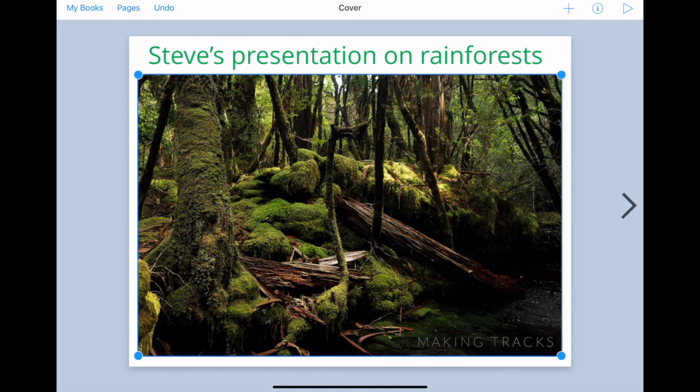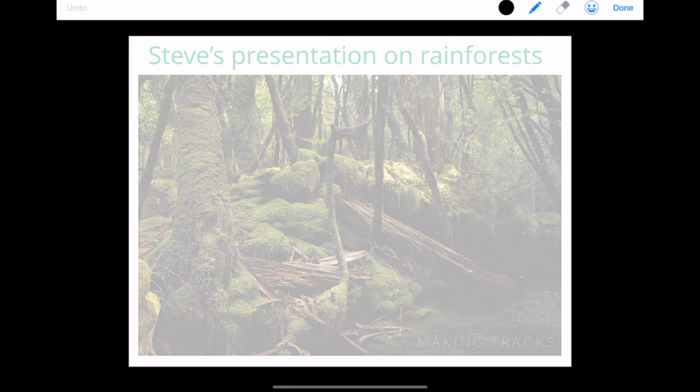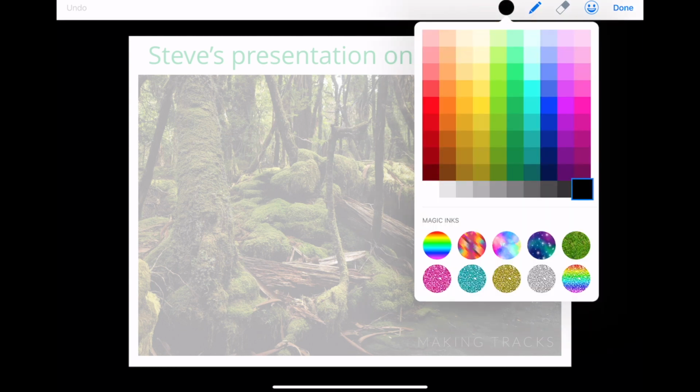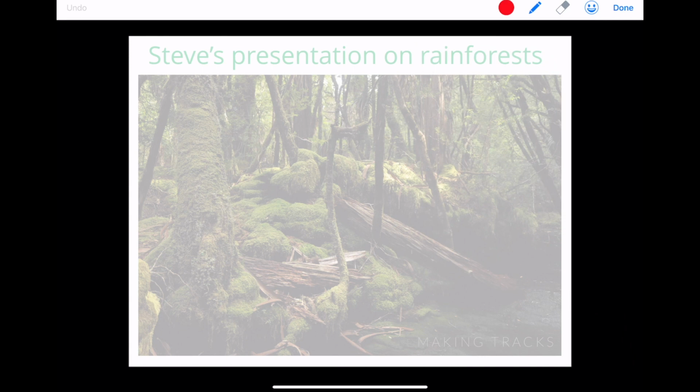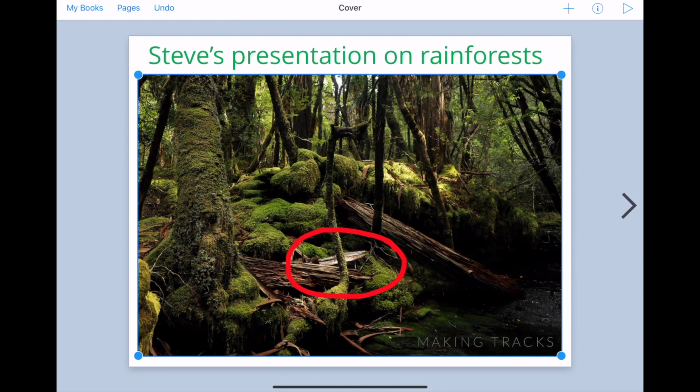Now we could draw on top of this rainforest. We might be doing a presentation and we're trying to highlight a log or something like that, so I might press plus, go to my pen option. I could just start scribbling now and it would come down as black, but I'm going to click on this little black color option, and I'm going to change that to maybe red to make it nice and clear. I might be talking about this broken log here, so I'm going to highlight that particular area, and when I press done, you can see that that actually looks quite good.